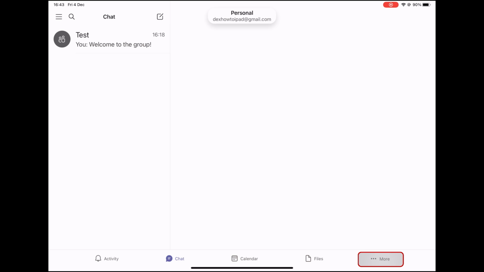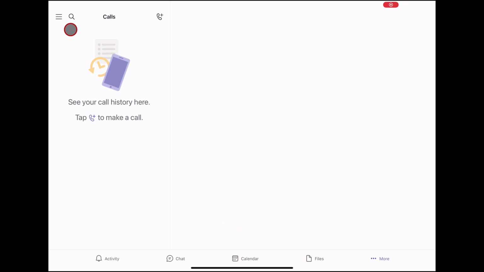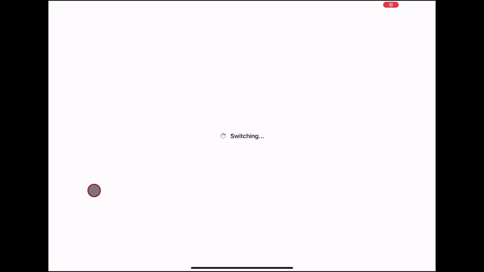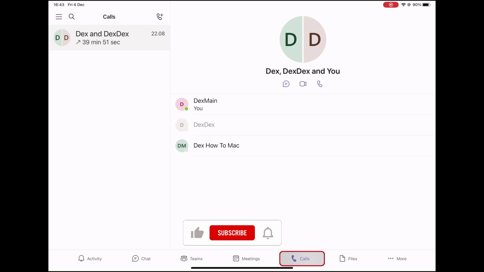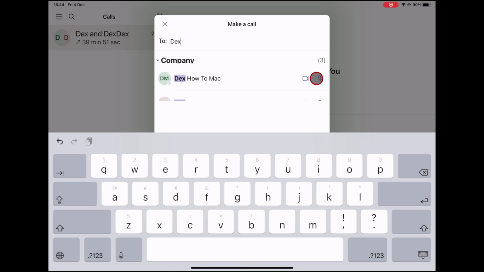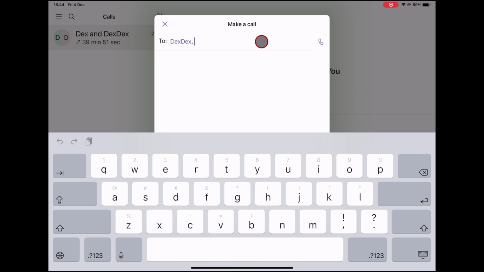To start a call on iPad, just click on the More button from the bottom. Tap on Calls. If you have the Calls button on the bottom, then you can simply tap it. Tap on the plus button from the top on iPad. Now you can make a call. Just write the person name or email. On the directory, you will be able to do an audio and video call. You can add multiple persons. Now tap on the Call button.